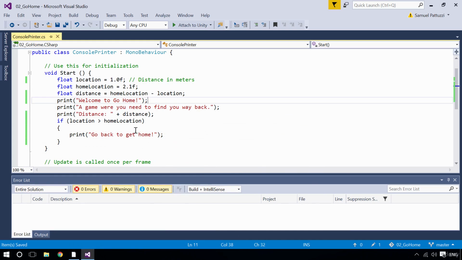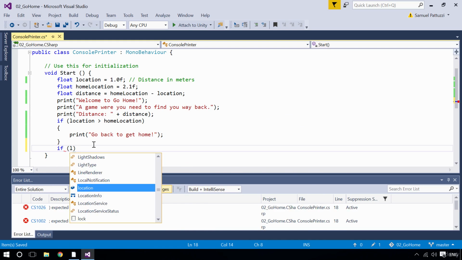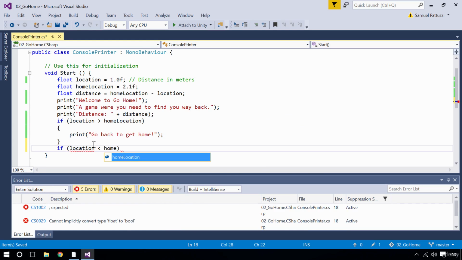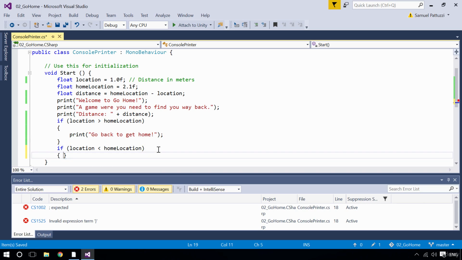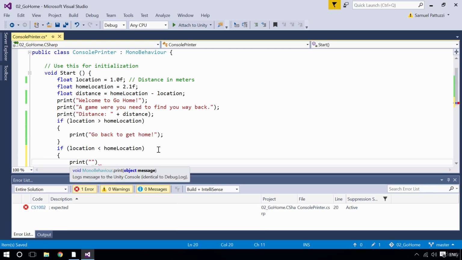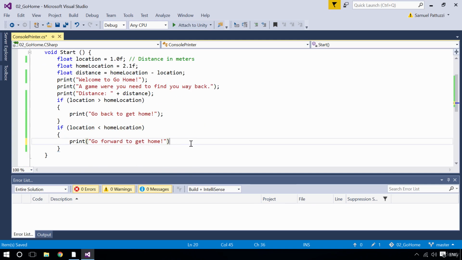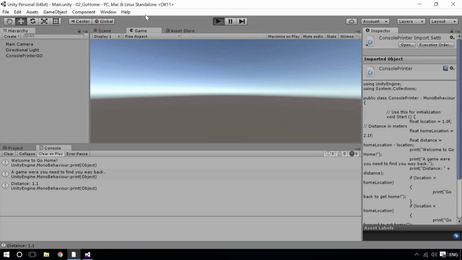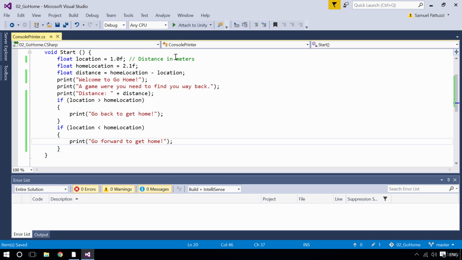That's a bit useless. So what should I do? Well, I'm going to say if location less than home location. See, this is a different operator, the less than operator. Well, then we print go forward to get home. Remembering my semicolon because Visual Studio was reminding me with that helpful little squiggle. So let's try that out. Let's play, and then we get go forward to get home. So no matter what our location is, we are now getting the correct instruction.